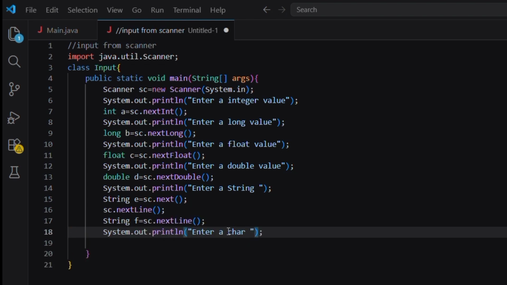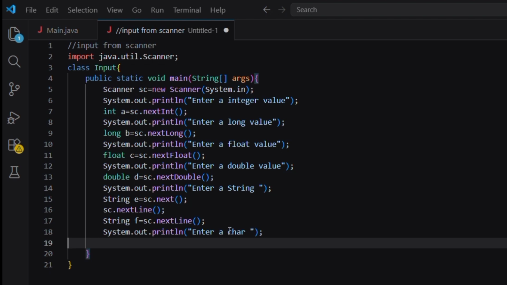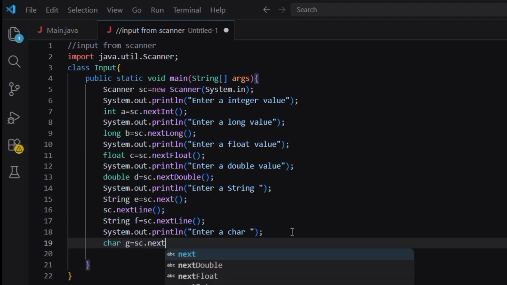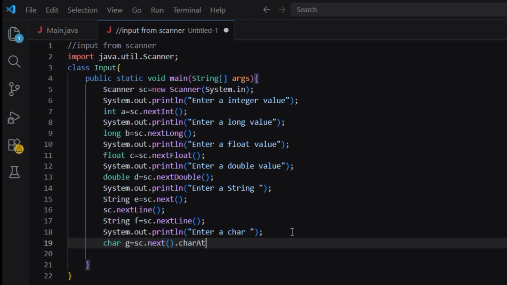Now I will print a statement to take char input. For char there is no special method to take input, so with some changes to the string method we will take input by adding charAt(0), which takes the character at the first index of the string.